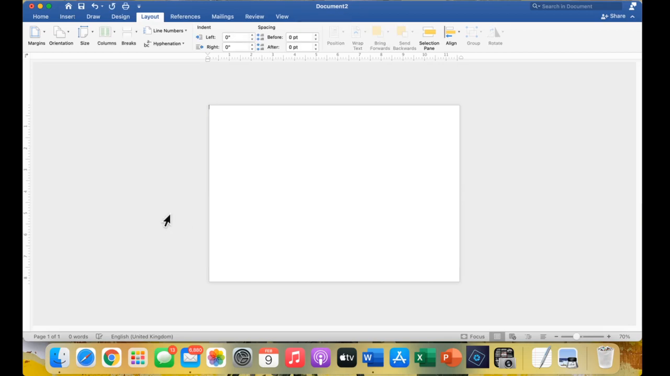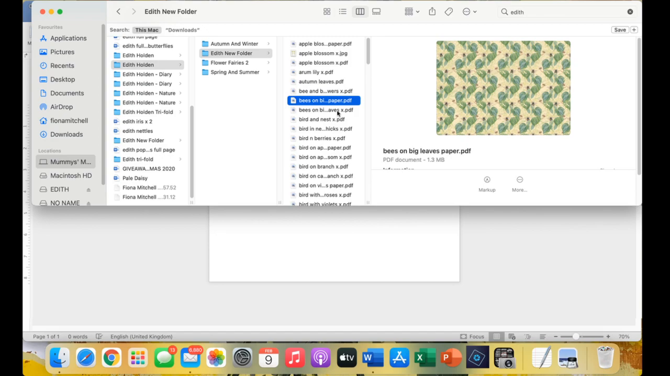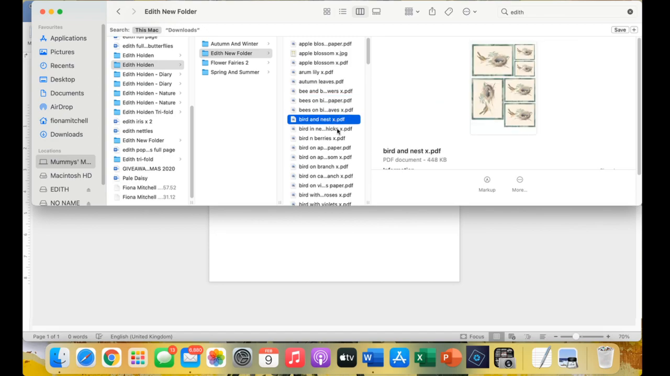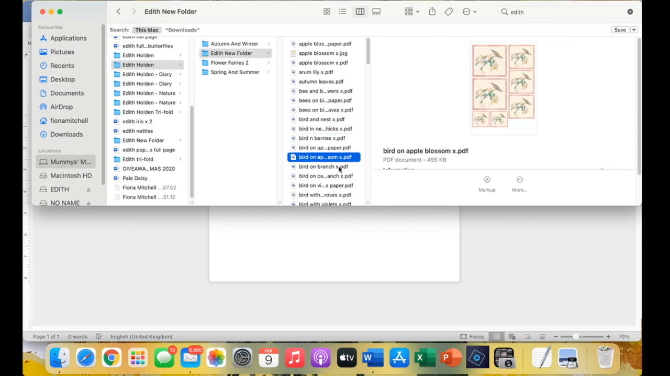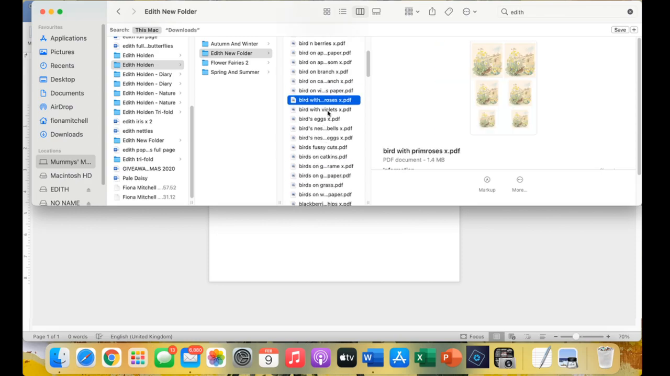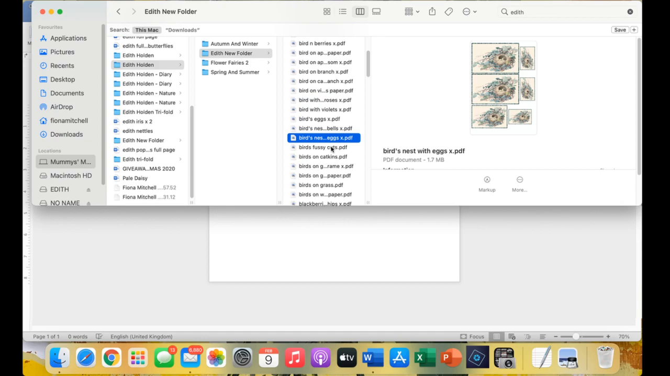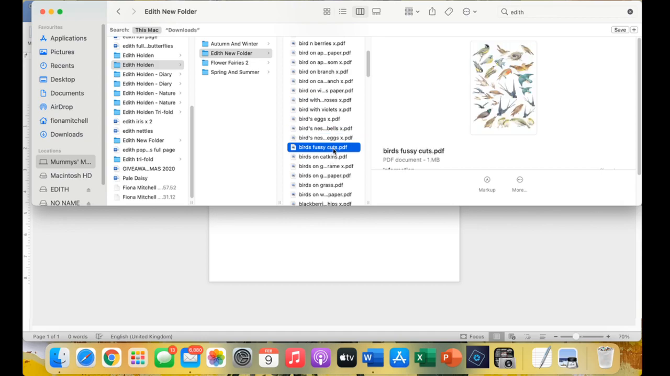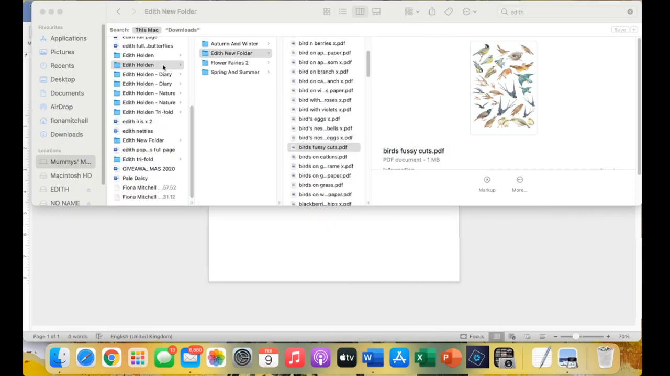I'll just get rid of that and I'll go back to Finder. Let's find another image that we like. Well, we like them all. That's the problem. They're all gorgeous. Which one to choose? There's so many gorgeous. I mean, this is a page of fussy cuts. Look at that. I mean, they're lovely, aren't they? Just glorious. They would enhance any Edith project.